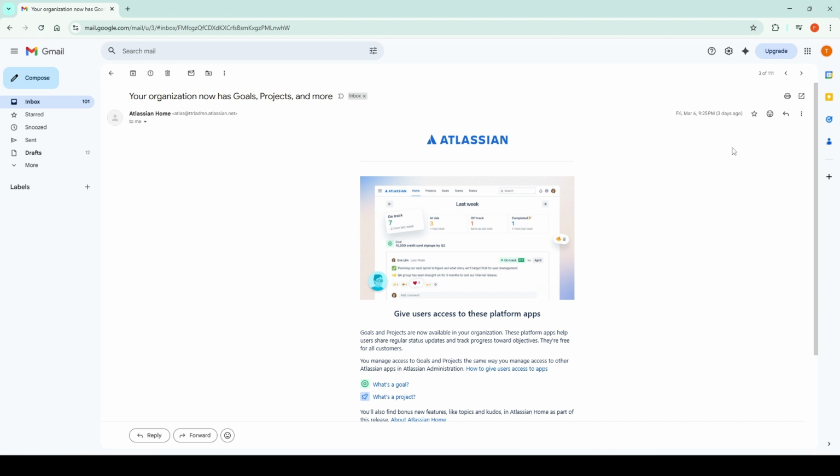Once you're sure it's the right message, look at the top right corner of the email near the reply icon. You'll see 3 vertical dots, which represent the More Options menu. Click the 3 vertical dots to open the drop-down menu. From the list of options that appears, select Download Message.